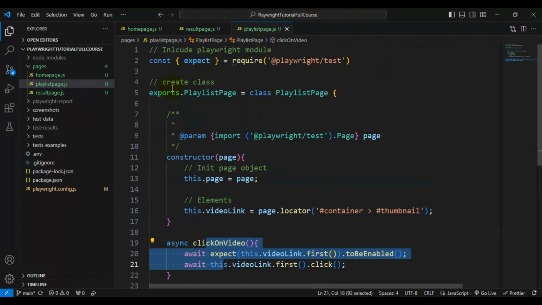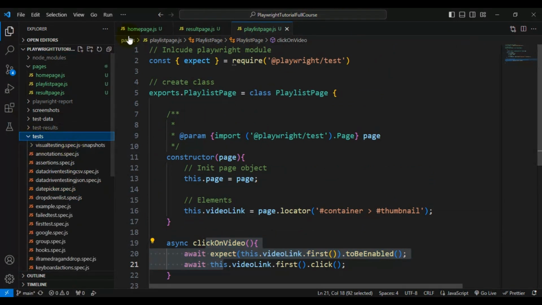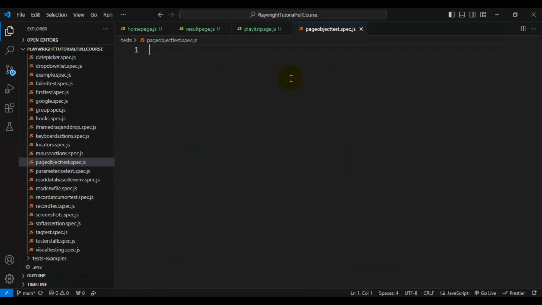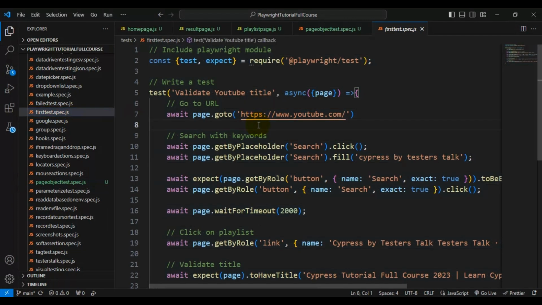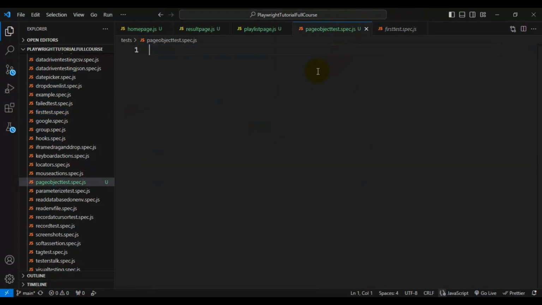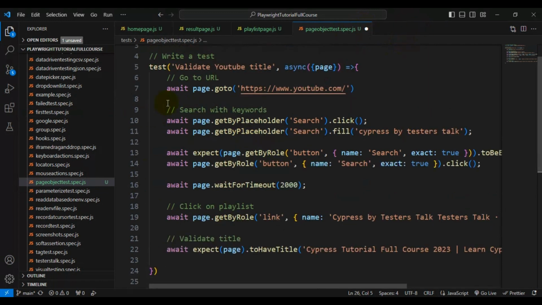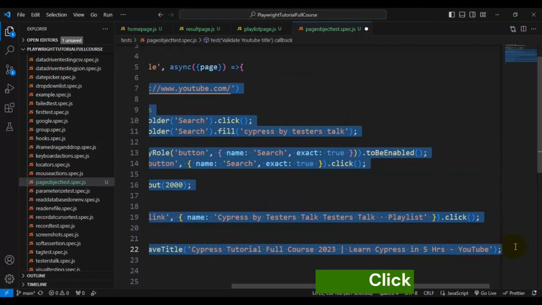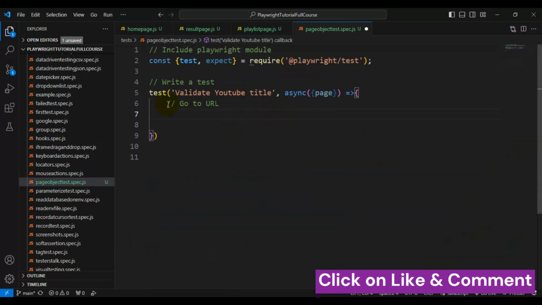So we are done with implementing all the pages. Now let's quickly create one spec file. So here I'll say page object test.spec.js. So that's it, guys. So here I will go to one of the tests, and simply I will copy the skeleton of the Playwright test. So I'll paste it. I will delete all the stuff which is not required. So here I will update the test name as page object model in Playwright.